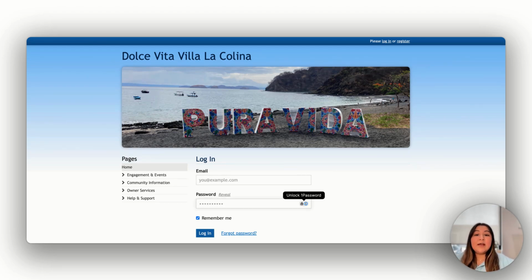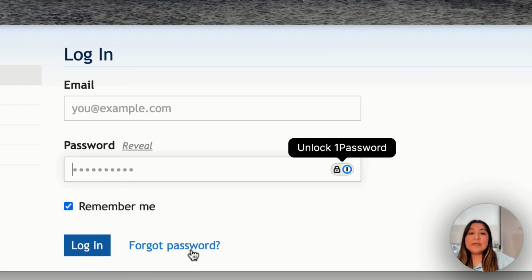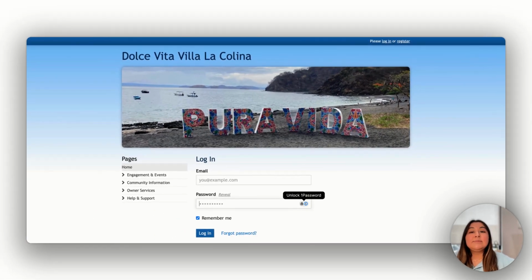If you are ever having trouble logging into the site or you've forgotten your password, you can click right down here, forgot password, and our platform will email you to set up a new one there. And then, of course, you can apply that here to the community site.